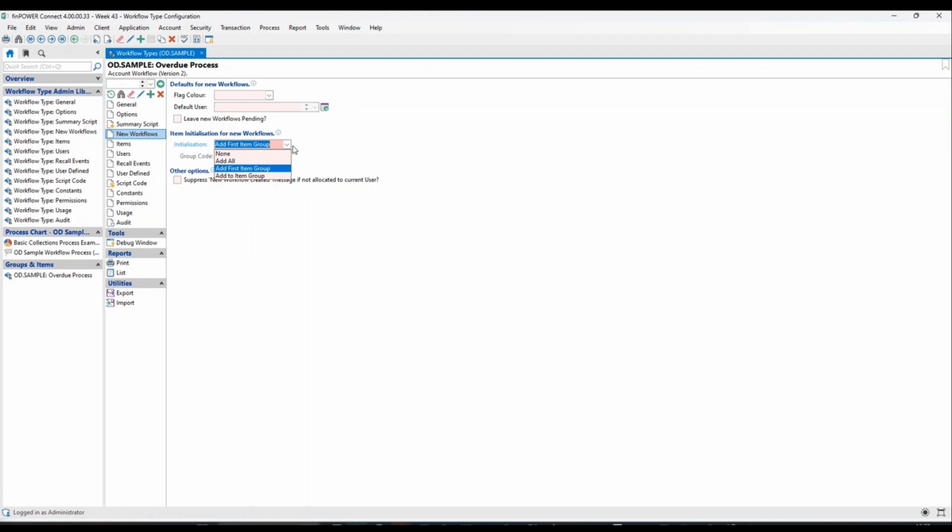The none option will be used if scripting is used to manage the initialization. Add all will add all workflow groups and items from the outset. Add to item group will add all workflow items and groups prior to and including the specified group. And the easiest way to see how this looks and works is to test them out and work out which one best suits the business and this process. The other option available for new workflows is to suppress the alert created when a new workflow has been created if it's not allocated to that user.